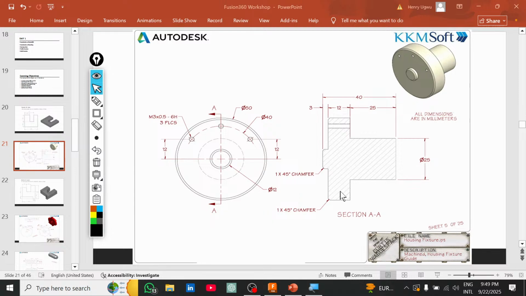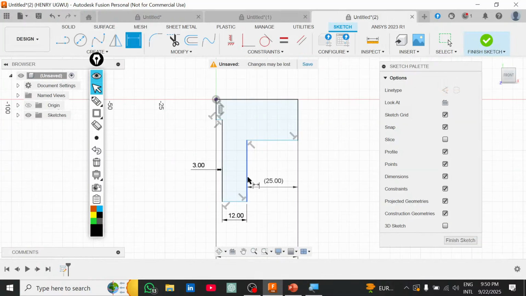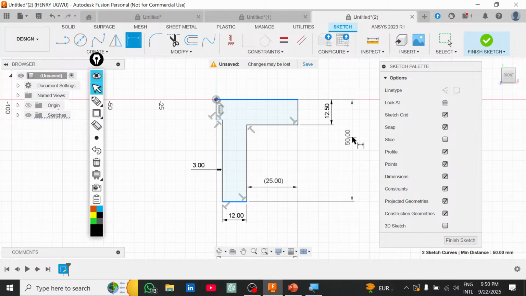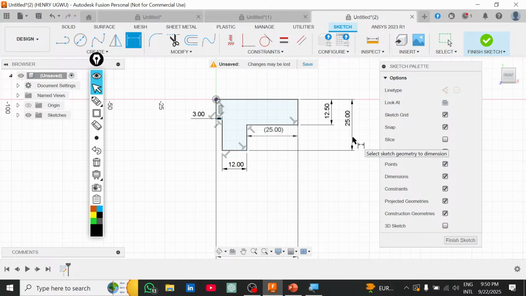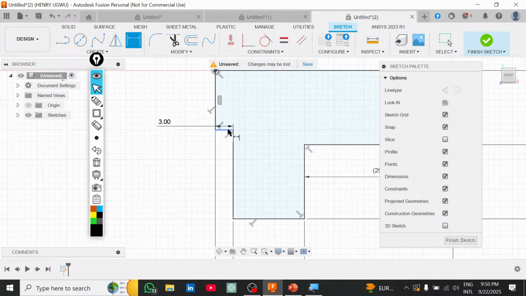And you remember we only drew half. So we are going to divide it by 2. 50 divided by 2 is 25. This other one, 25 divided by 2 is 12.5. So we are going to add the dimension from here to here, 12.5. Say enter. Then we'll add another one from here to here. It's 25, 50 divided by 2. Enter. Our sketch is also not yet fully constrained.